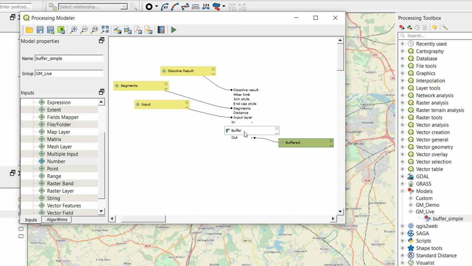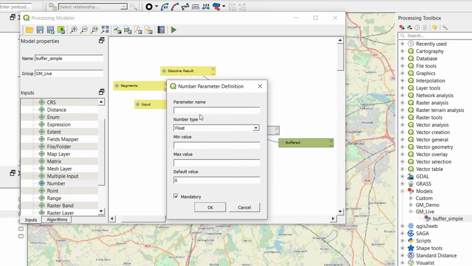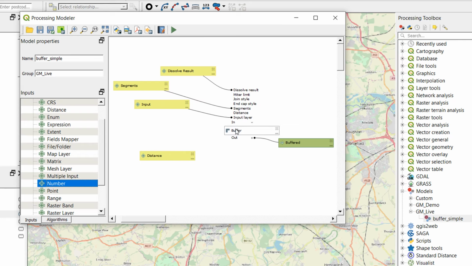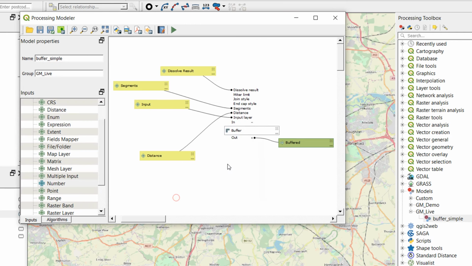I'd also like to include distance, so I'm going to go again for another number, and I will call this one distance, and I'm going to leave this as a float because I might want to do, I don't know, 100.5 meters or something like that. The default value I'm going to set to 10. It's not mandatory, or maybe it is mandatory. Yeah, let's keep this one mandatory. And okay that. And what else do I need to do? I need to go in here and go to distance, and it's going to be a model input, and it's going to be distance. Okay.